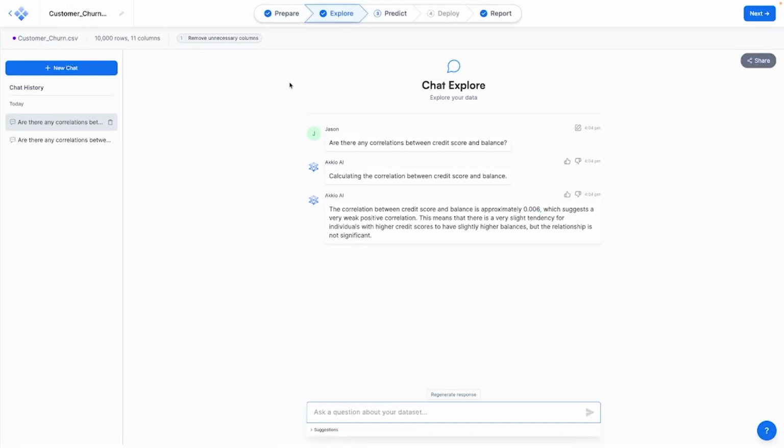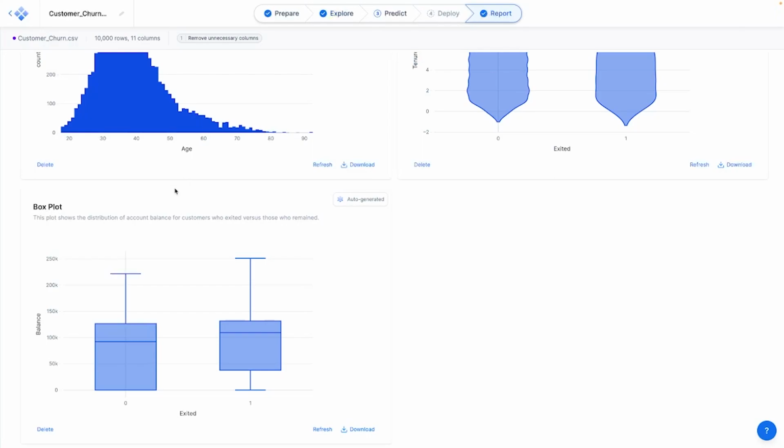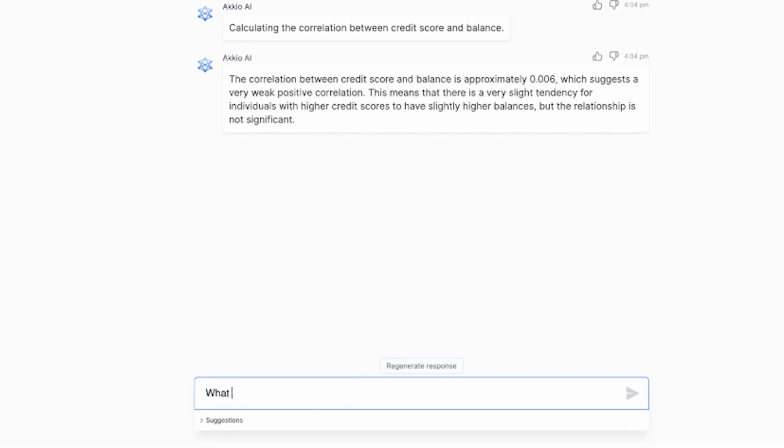So I did say, again, if I go back to report, this is a great thing. I can jump back and forth. I said, I want to see balance and whether they exit or not.